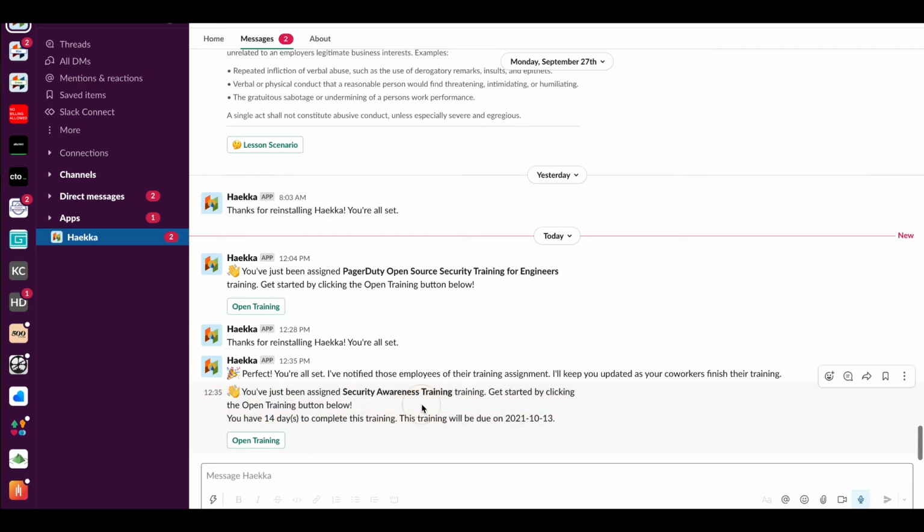It says, hey, you've just been assigned security awareness training. Get started by clicking the open training button below. And of course, you have 14 days to complete this training, which means it's going to be due on October 13th. Now, because I'm an admin and a user, you'll actually see two messages here.